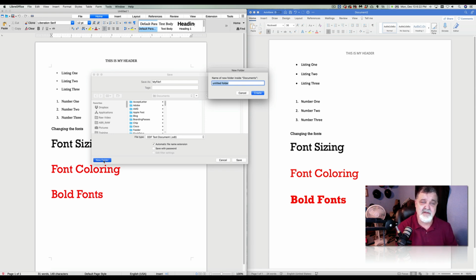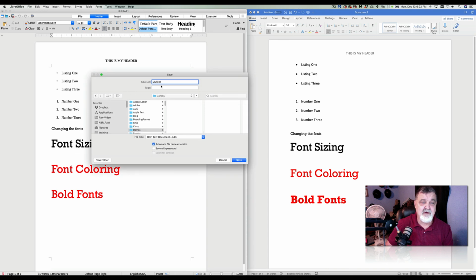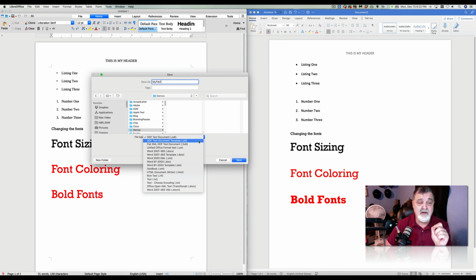All right. Let's give us a folder name here. We're going to call it Demos, okay? And we'll go in Demos, and we'll save My File 1. Now check this out. File type. The normal file type is Open Document Format, ODF. Check the pull-down menu. Look, Word 2007, Office 365, DOCX. Word 97 to 2003, I was wrong. In 2003 is when they quit using DOC, the document file.